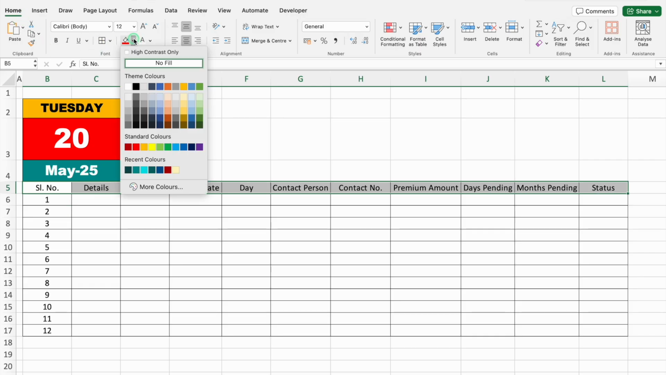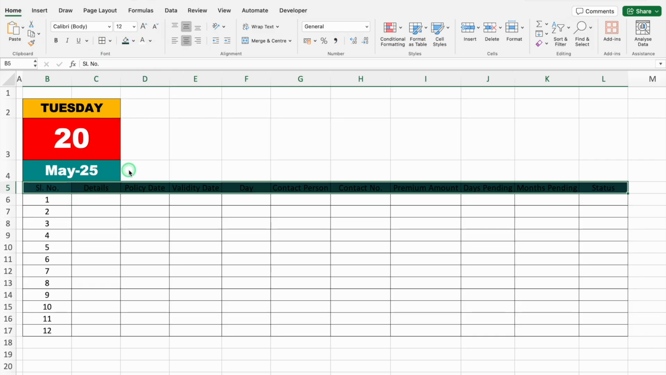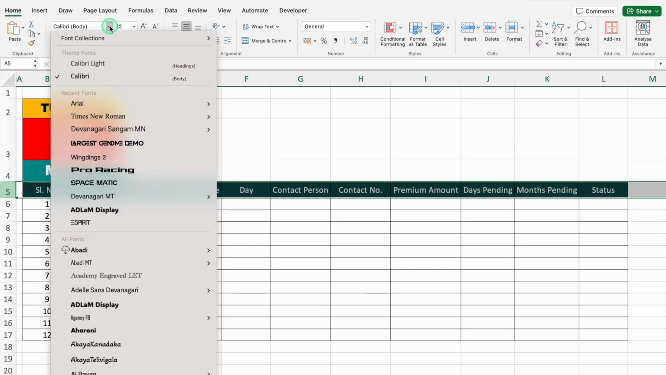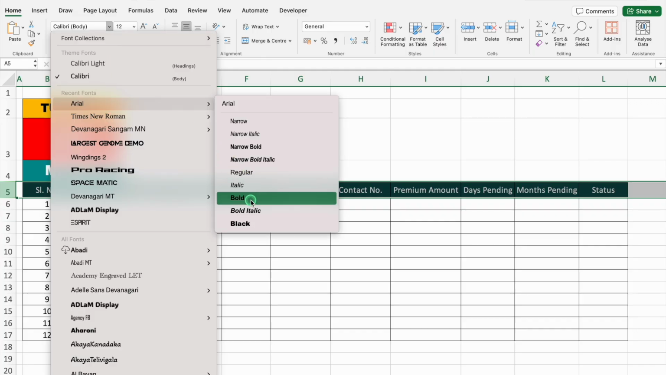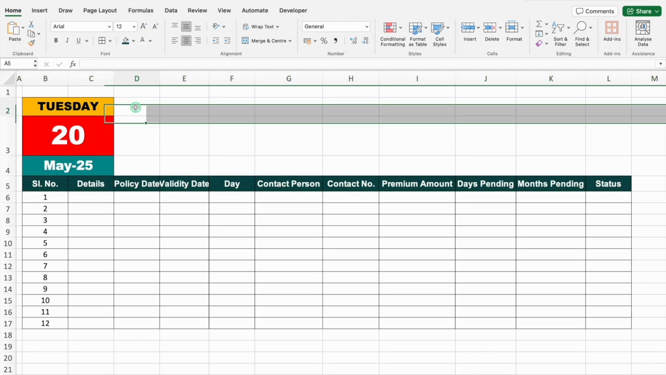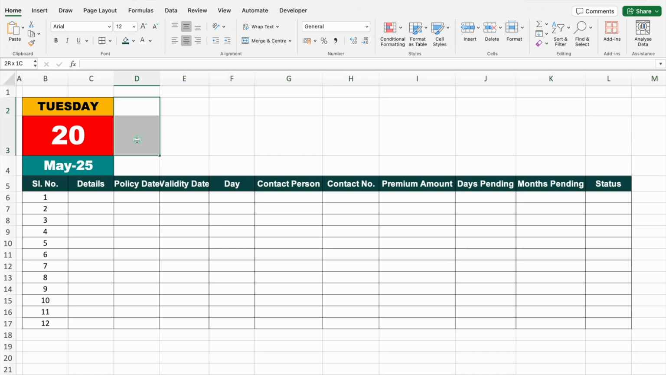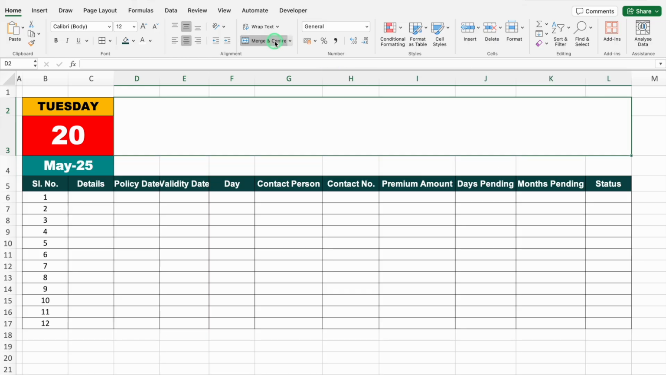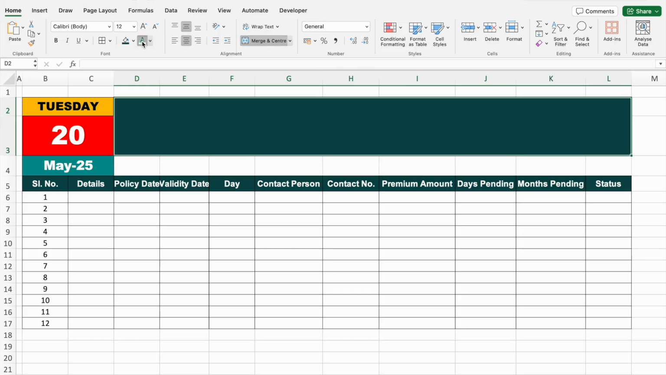We'll go to Home tab and we'll change the cell color. We'll change the font color. We'll increase the size of row number 5. We'll change the font style. We'll do as Arial bold. We'll adjust the column size as per requirement. Perfect. We'll click just after day. We'll select next cell also and we'll select till end, and we'll merge the cells. We'll change the cell color and font color.